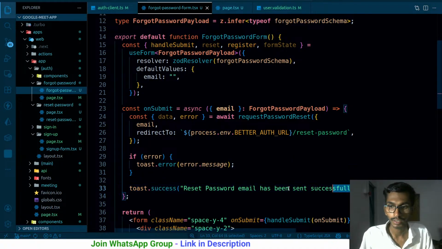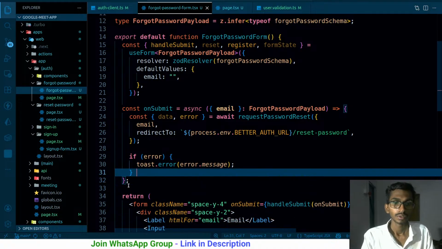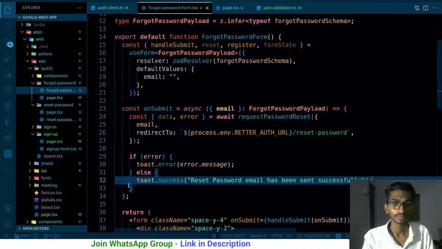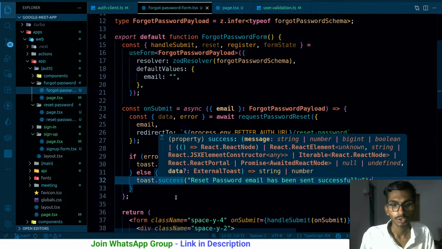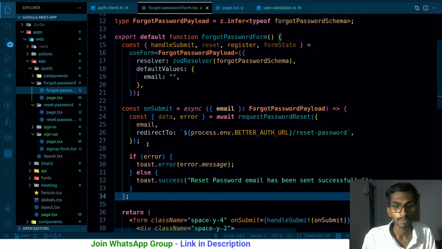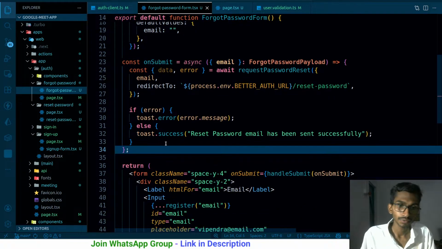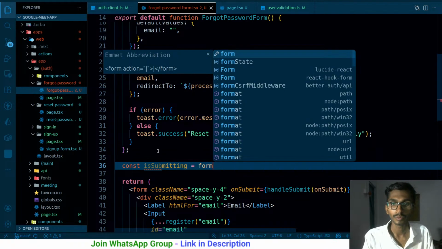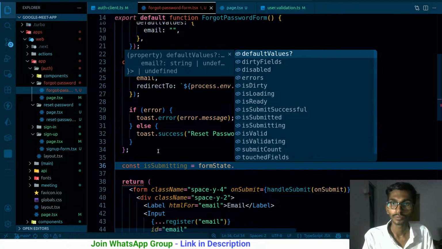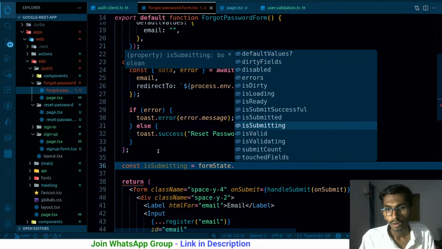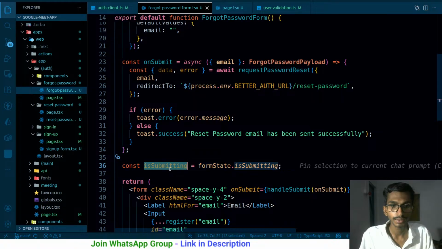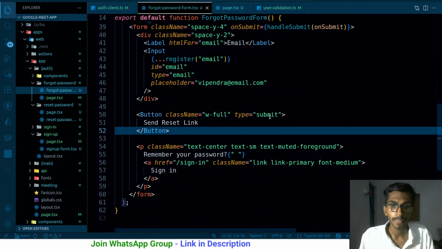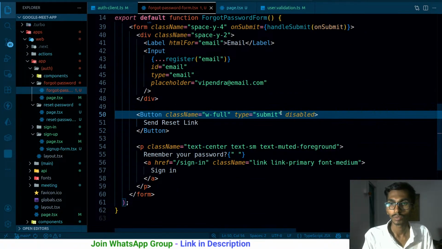By the way, it should be else if condition. So just like this. So this particular thing is done, but this is not enough. Not enough in the sense, const isSubmitting. Form state I already have, dot isSubmitting. So once it is submitting, at that time disable the button if isSubmitting.